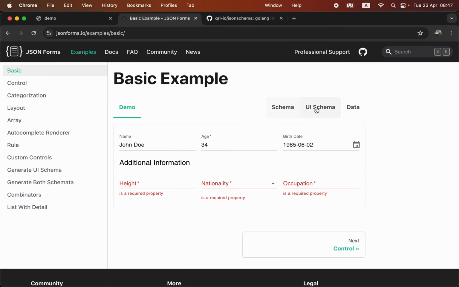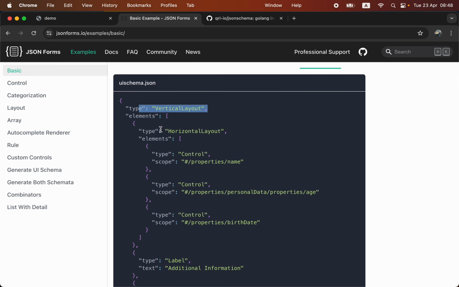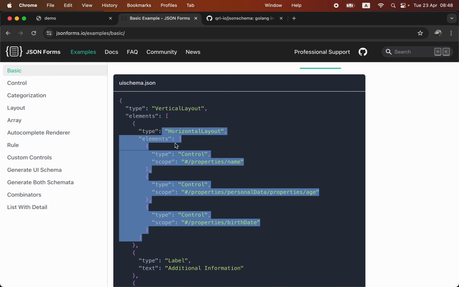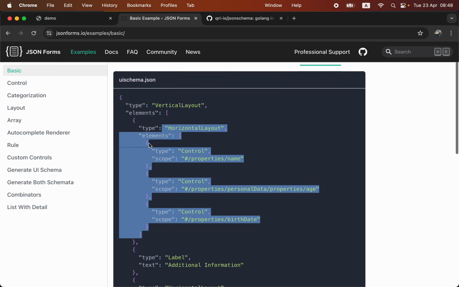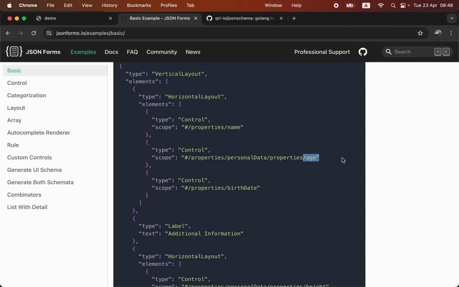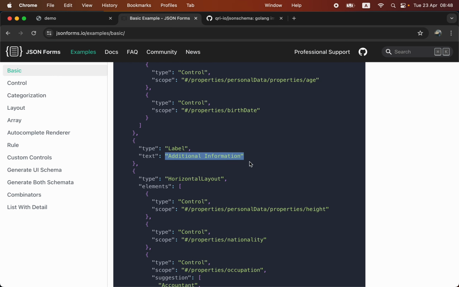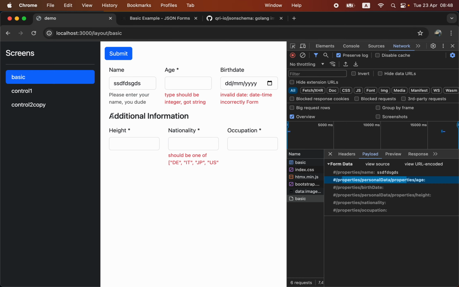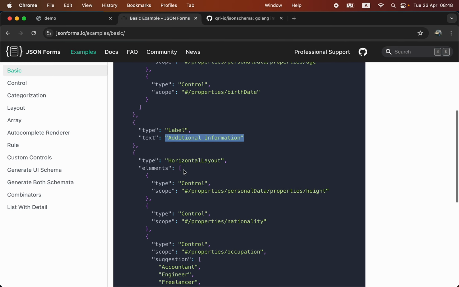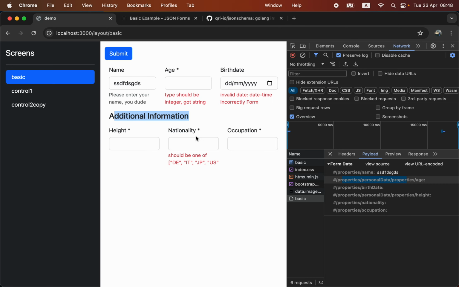Let's again look into a prettier version of the layout for basic thing. So there's a vertical layout, and it has immediately a horizontal layout. So just we could have items like name and age and the birth date on one line. So there's our one line with all these things. And then underneath we've got our label. So we got label, additional information. And the horizontal layout again will show height, nationality, and occupation. And this is our next horizontal layout. So, and all of that is in vertical layout.